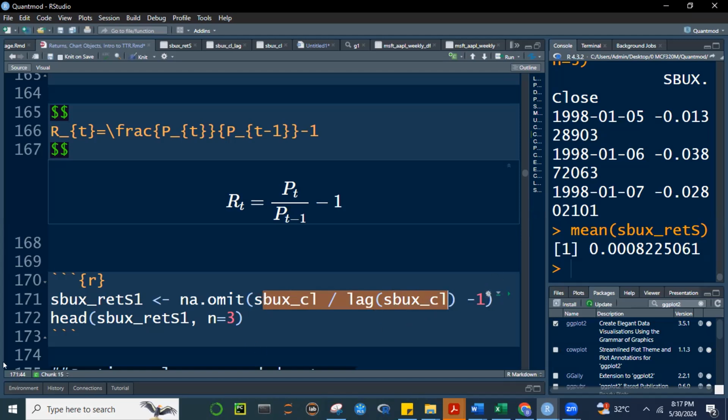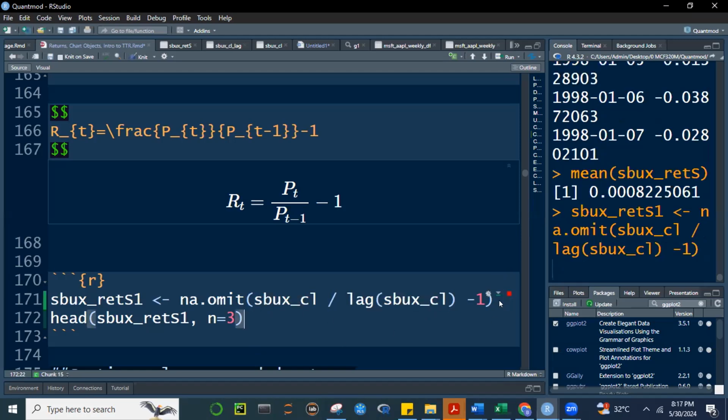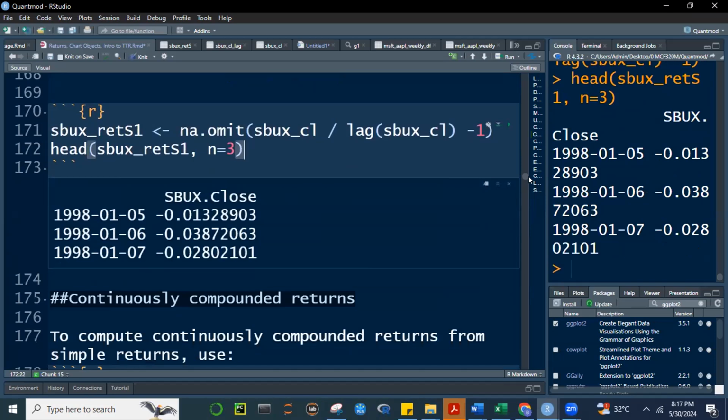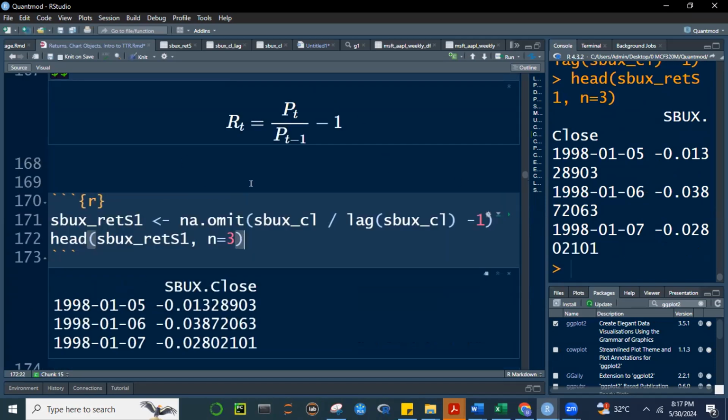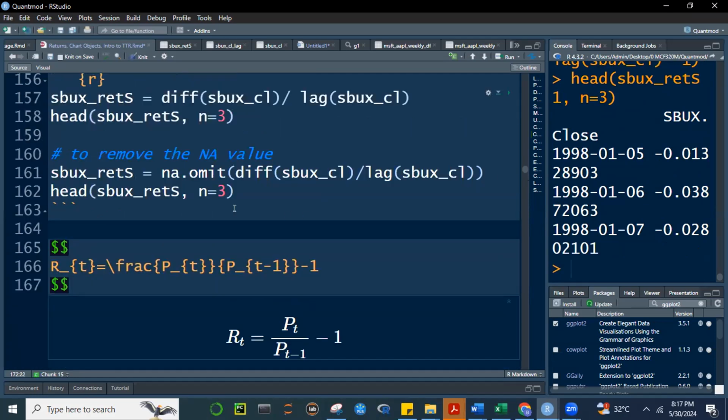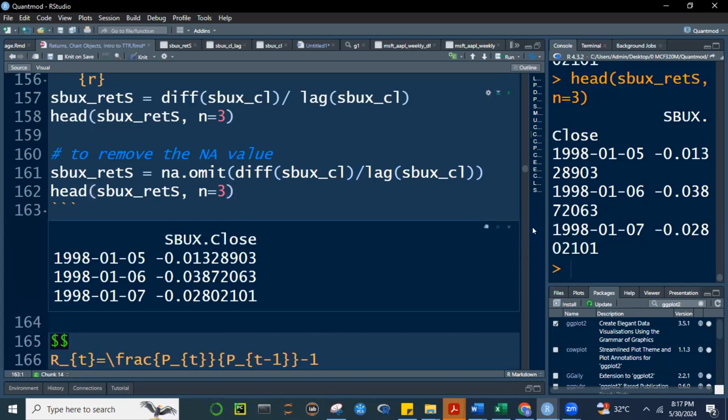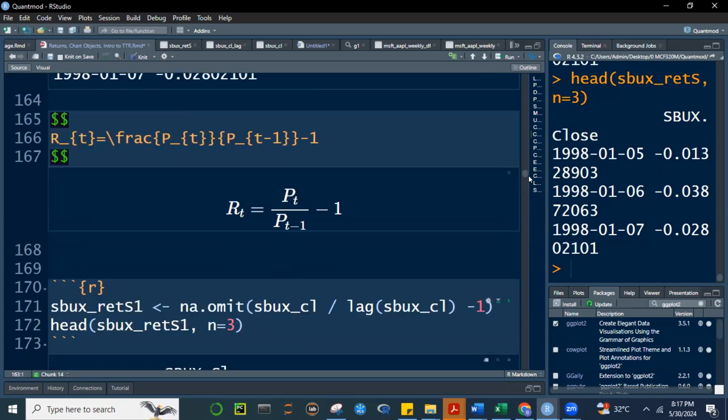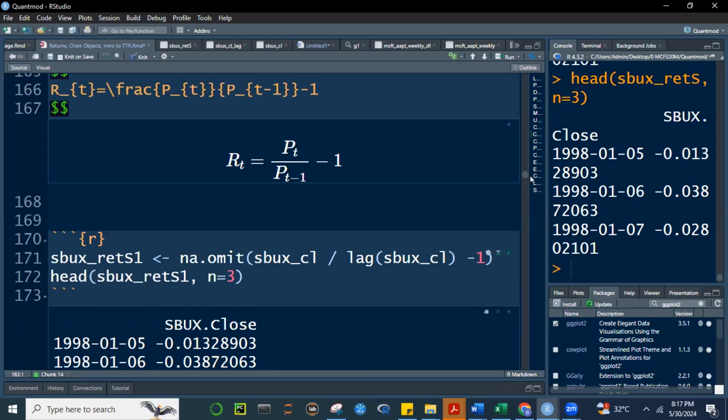Okay, so again, let's get the first three observations. And if we run this, okay, so this is a lot easier because you don't have to put the difference. So less work as far as the function is concerned. And it's the same. Same everything.